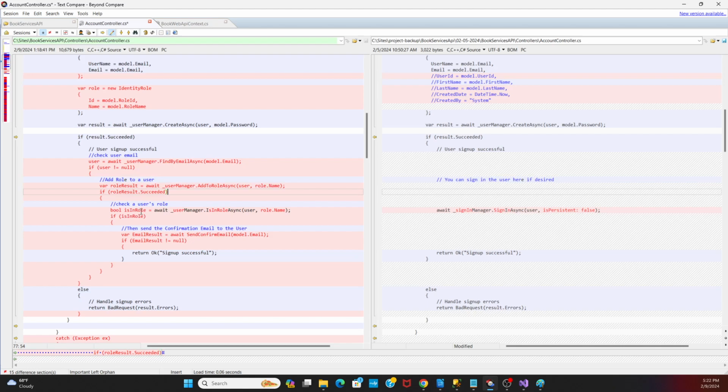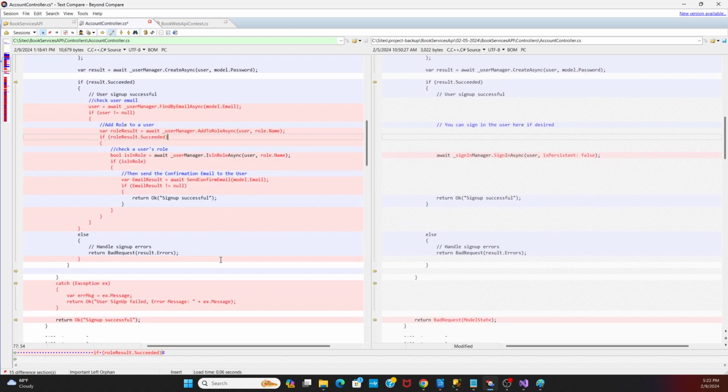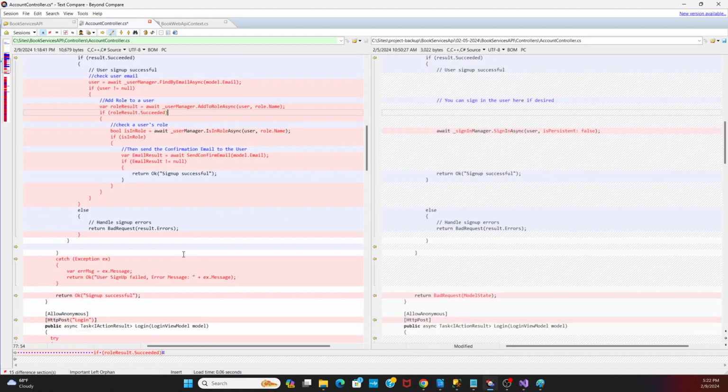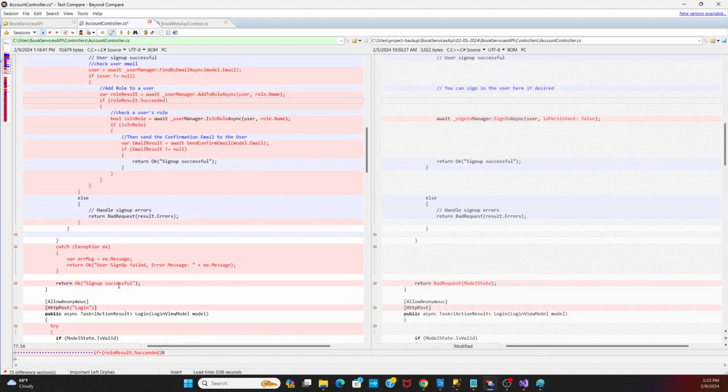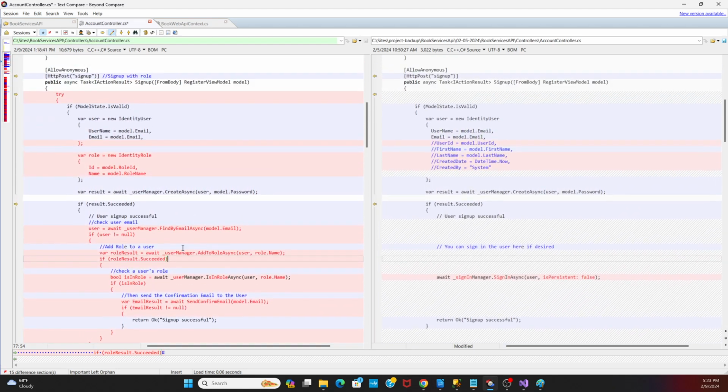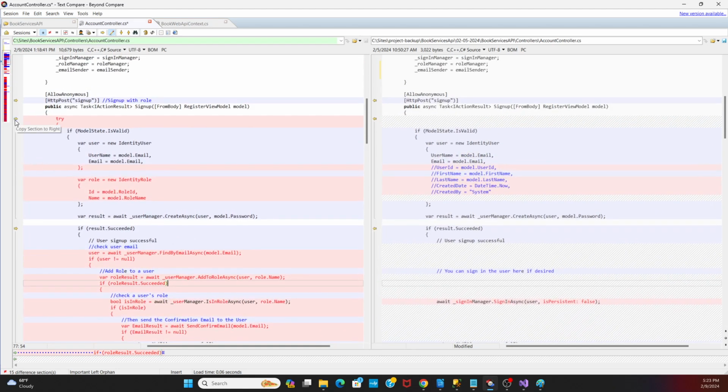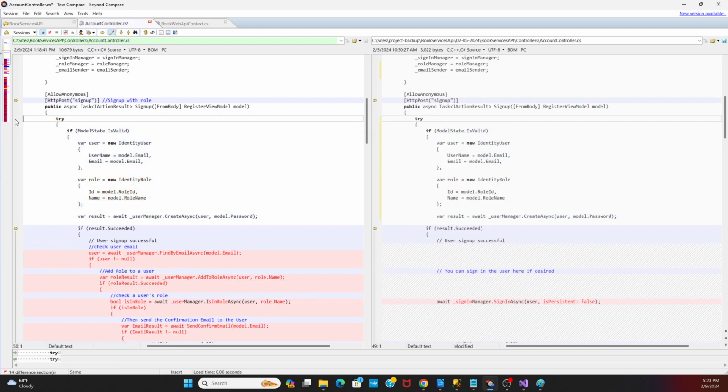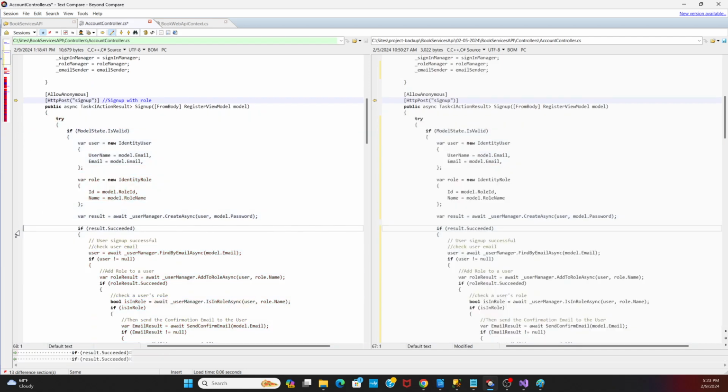Check user role, right? Check user role. If user role success, then we send confirmation email to the user. Okay, that's all. This is done. Let me just copy to right side. Everything is done.